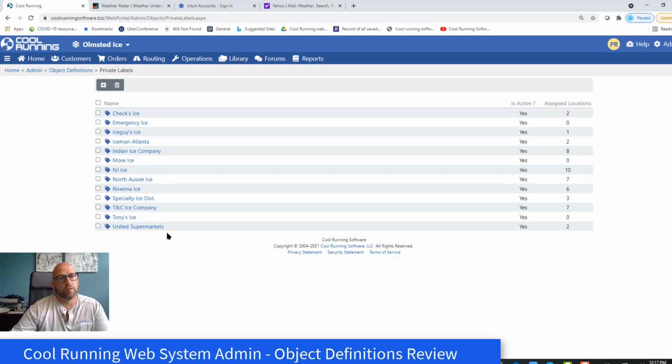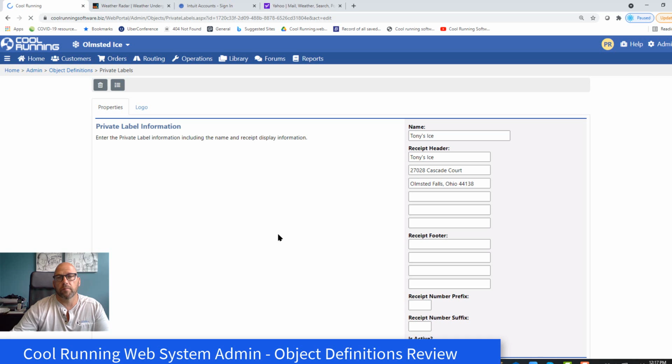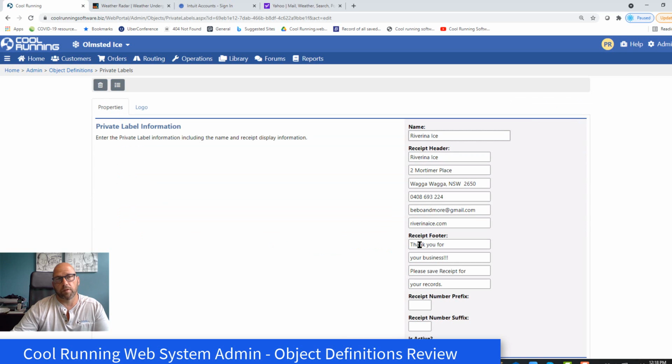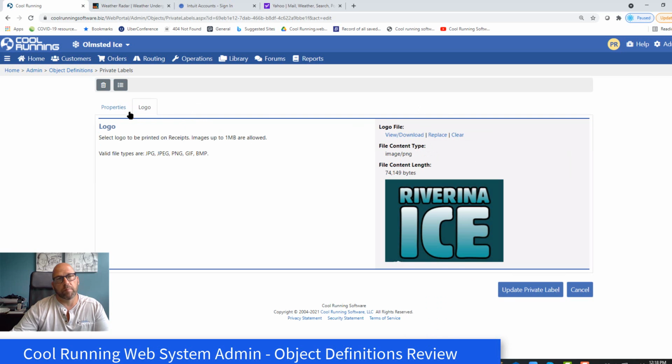This makes it so you can have specific header and footer information. For instance, I created one here called Tony's Ice. You can see right here it says Tony's Ice. But let me give you a better one here. Let's do this Riverine Ice. Here is a company in Australia. I was able to upload a logo.